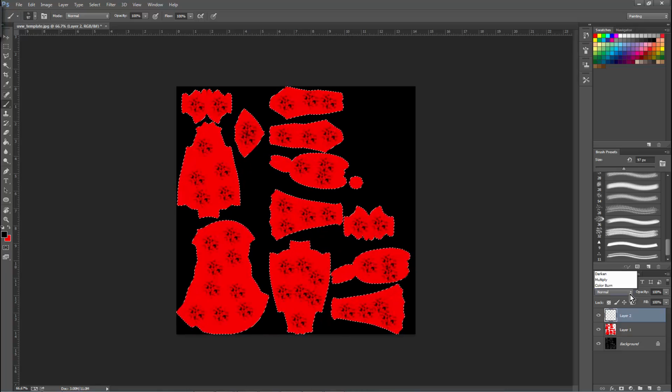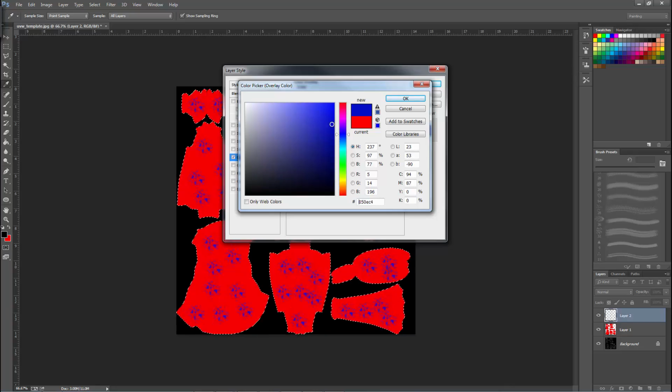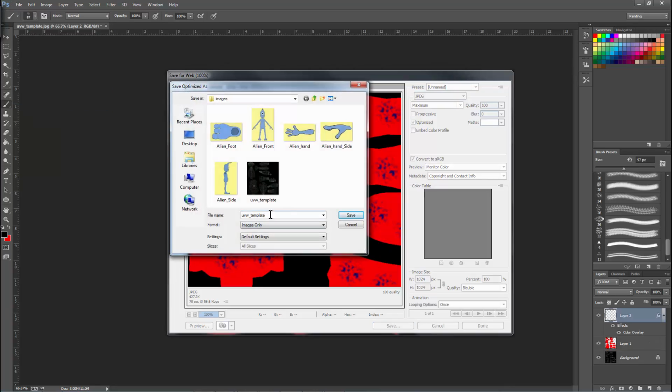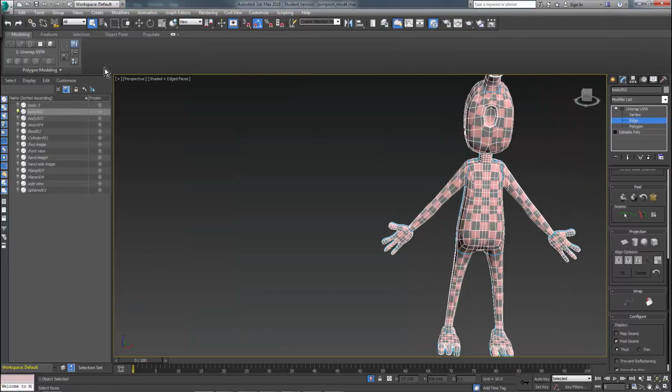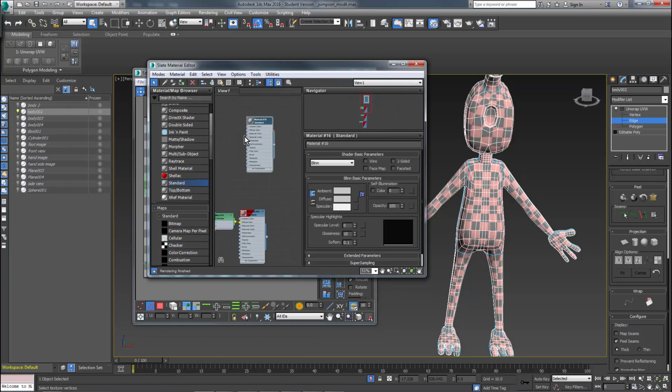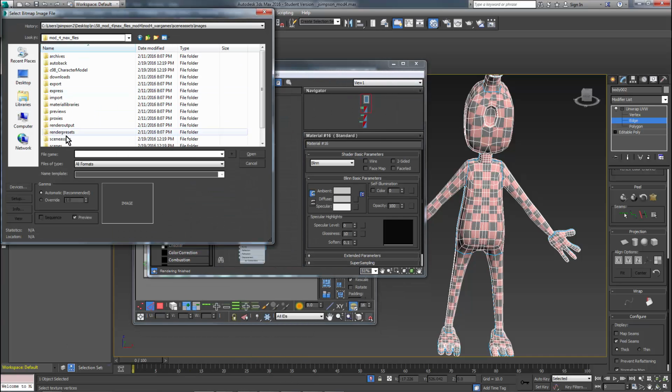Save your image as a JPEG or another image file type in the Scene Assets folder. Back in Max, create a new material, attach the newly created UVW map to the diffuse, and attach the material to your model.